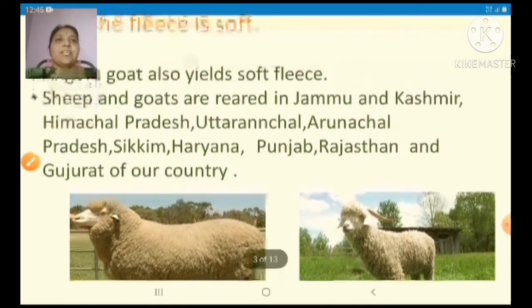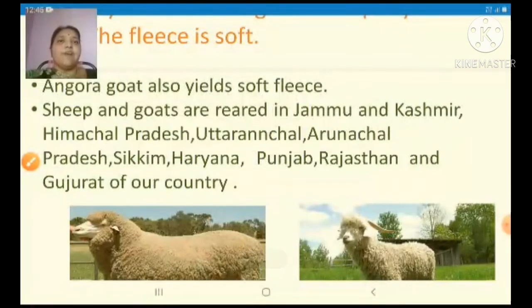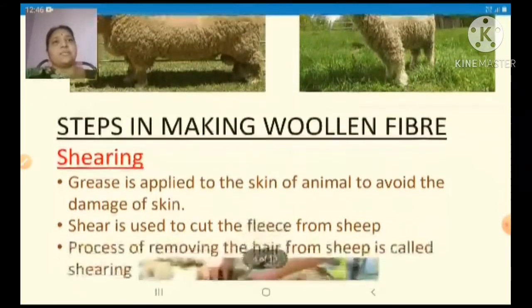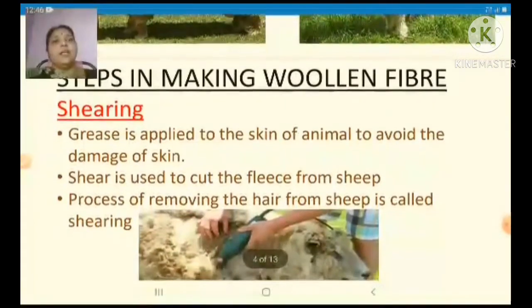The different states where we see these kinds of animals are Jammu and Kashmir, Himachal Pradesh, Uttaranchal, Arunachal Pradesh, Sikkim, Haryana, Punjab, Rajasthan and Gujarat of our country. And also the fleece of camel is used in making painting brushes. Now we'll see the different steps involved in making the woolen fiber.